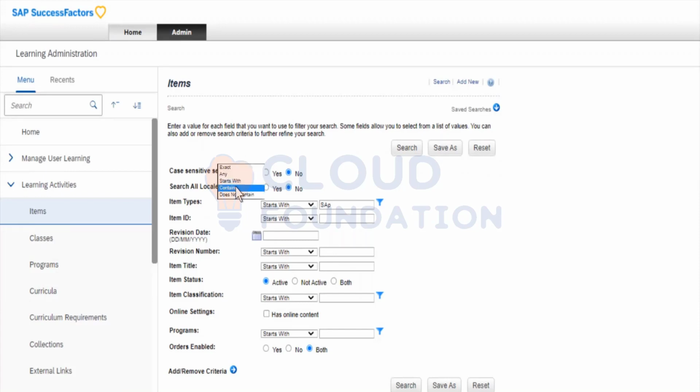Then I say no, I want to search anything with contains, which means anything that it contains. Like it contains SAP, it contains training, it contains learning, right? So just like that, you will have these options. And I say I want to search something which doesn't contain SAP. So I said I want to search any course that has SAP in it, and I'll hit search.